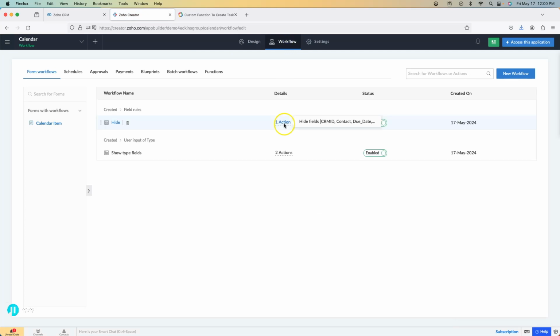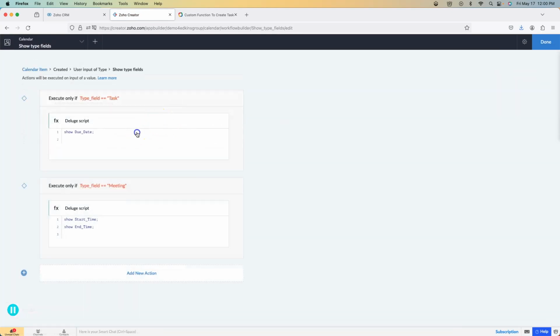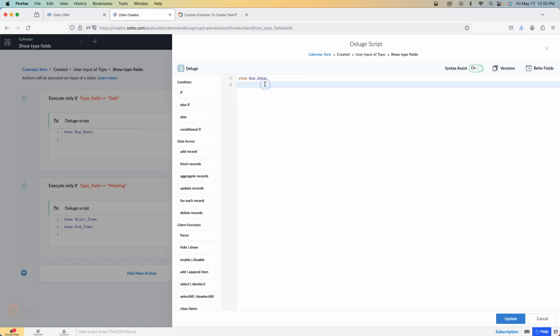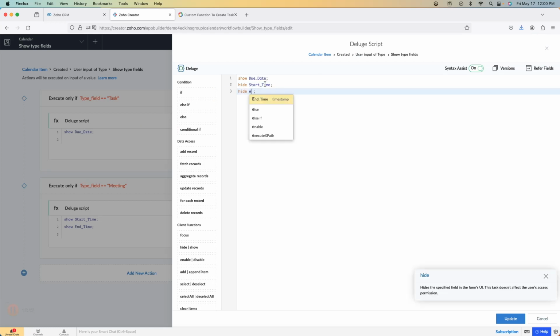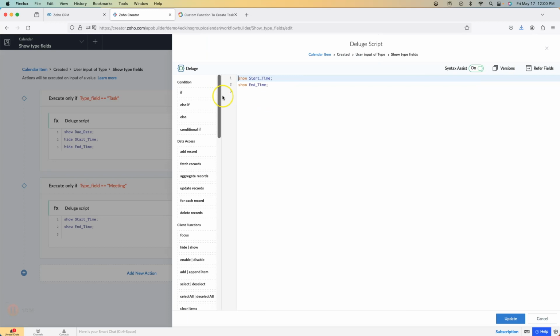Change that workflow. This, we are going to update. So even if it's already hidden, we're going to hide start time and hide end time. Okay. Update that. Cancel. Come down here. And we're going to hide the due date. Okay, so we're going to show those and hide that.